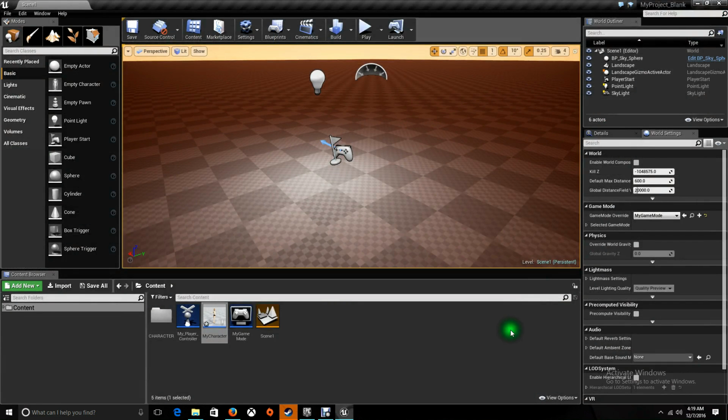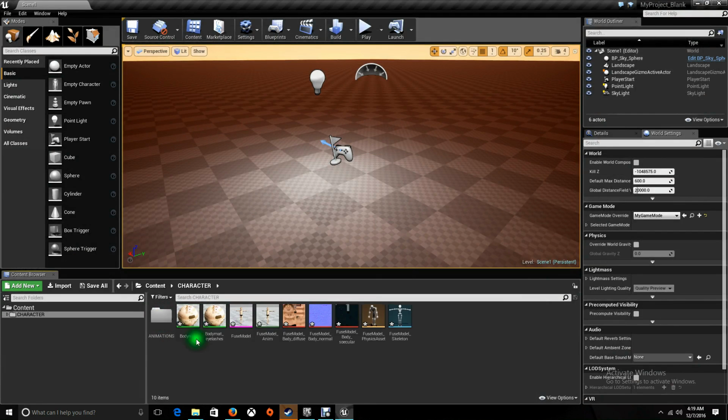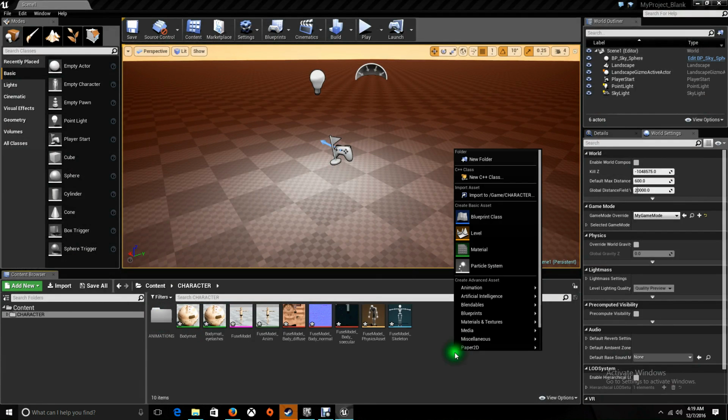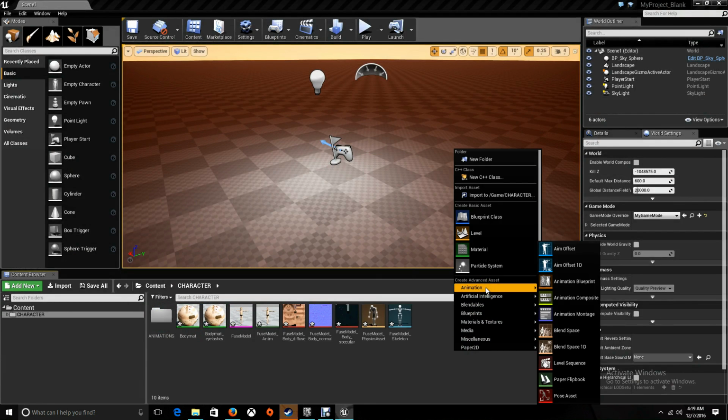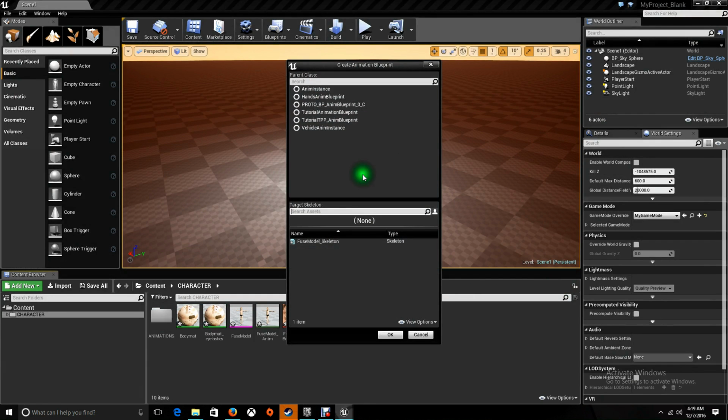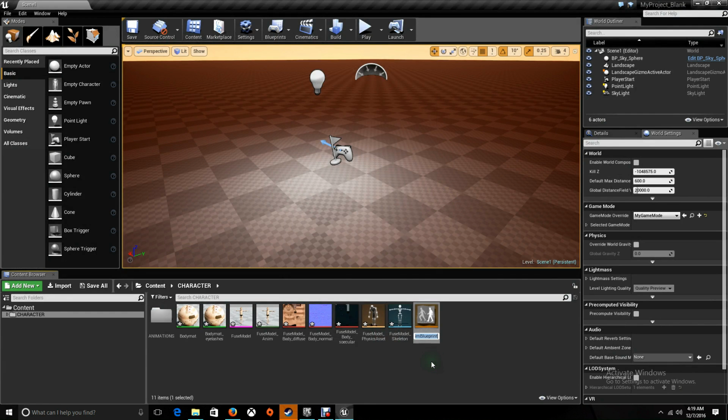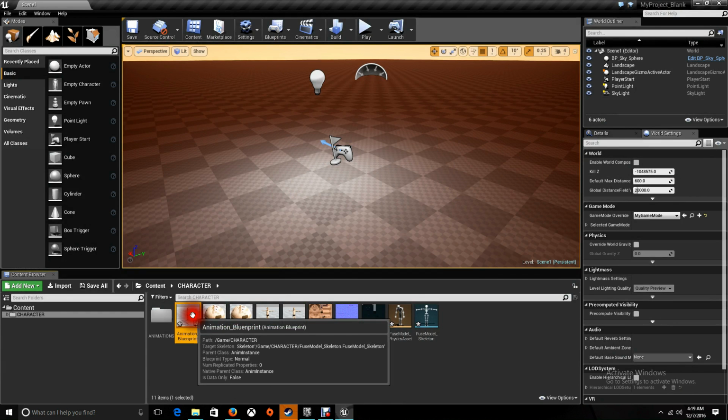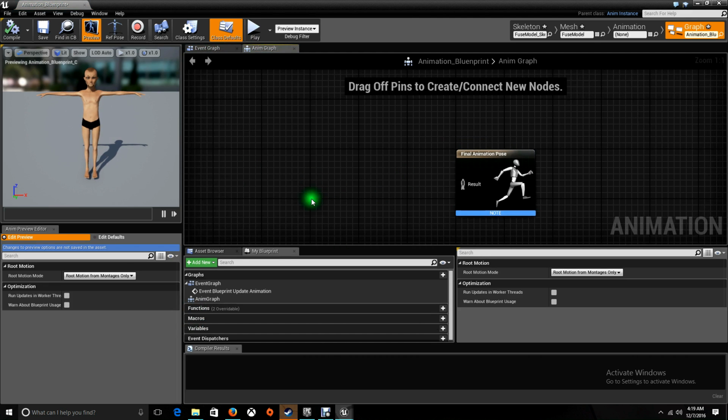So for that, let's go to character, let's put the animation blueprint in here, right click, go to animation, choose animation blueprint, and here again you will choose Fuse Model. We're going to put on the name animation blueprint. Very original. There we go. Now let's get inside the animation blueprint.